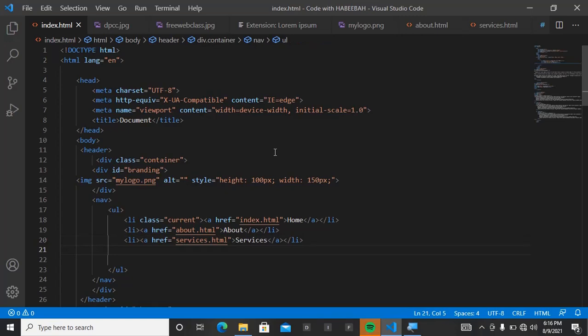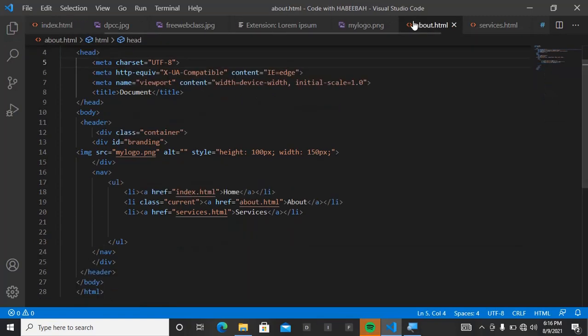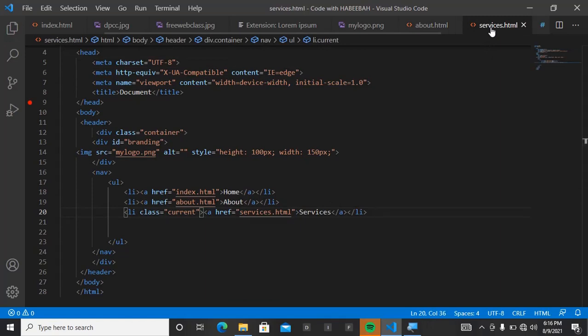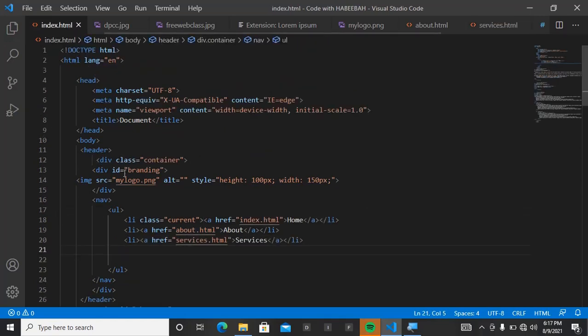We talked about how we've been able to copy from index.html to about.html to services.html, and then we have put class of current where necessary. So I want to believe everyone has done this. So now let's come back to this place.